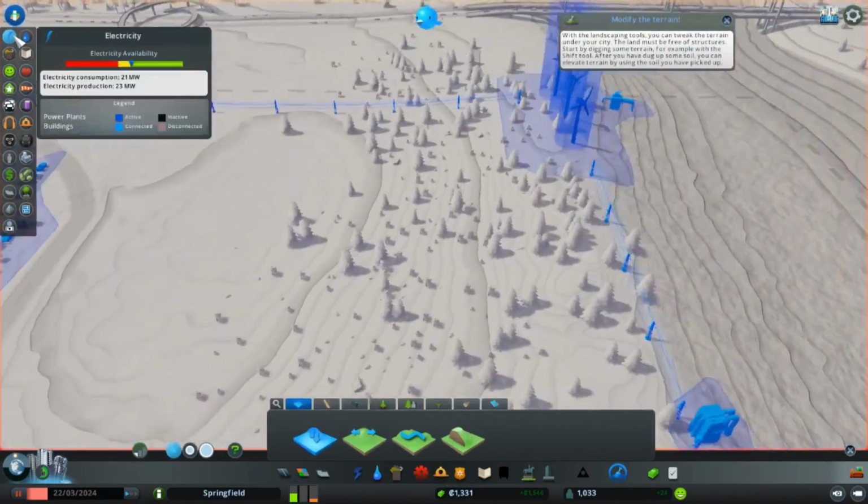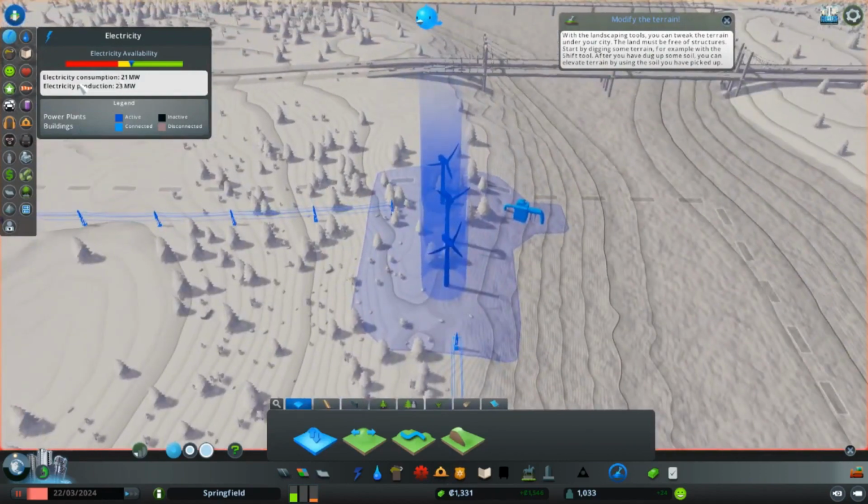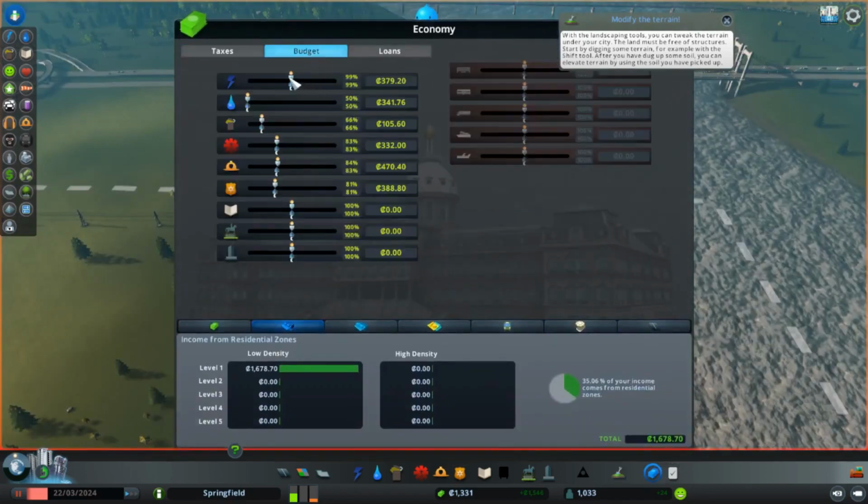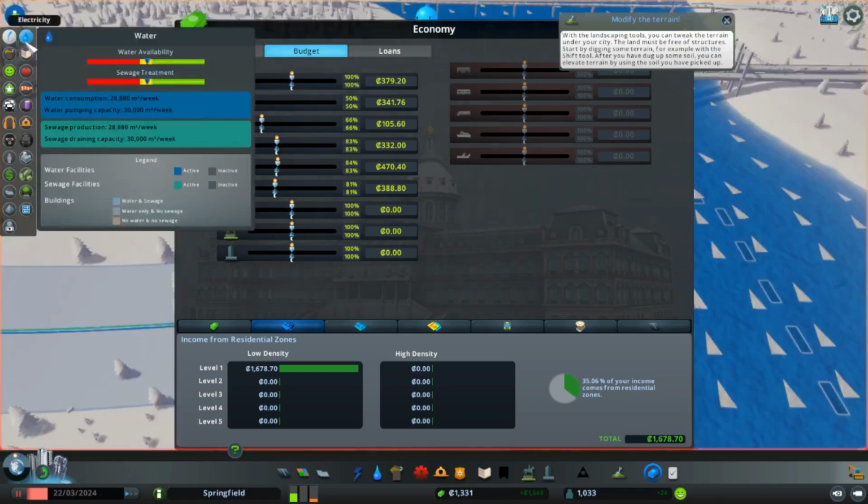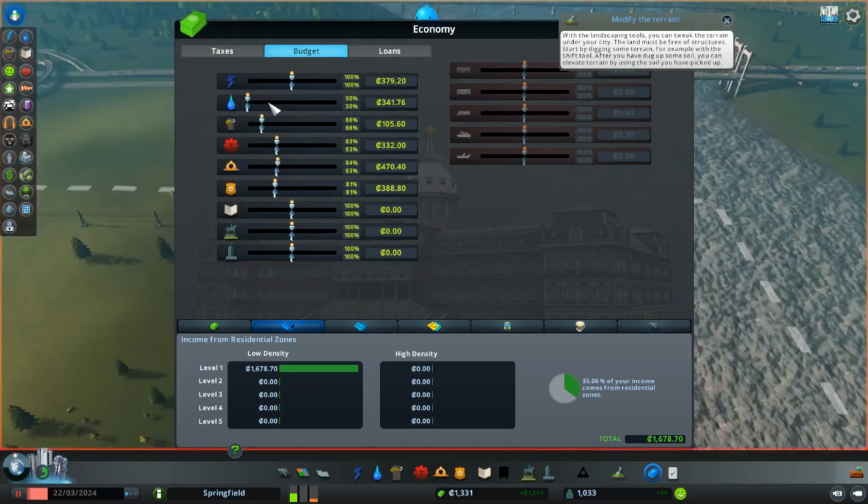So as you can see right here, the electricity consumption is 21 and the production is 23, and the budgets are, let me just turn it to 100. Yeah, that would be good. So also we should just increase the water budgets of these parts like this.